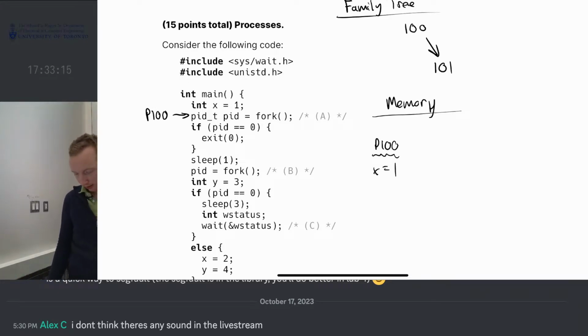All right, so when we fork, we create process 101. In process 101, will it have an X? I think it will. It should be because it's an exact copy of 100 at the time of the fork. So it will have an X. Its value is 1.